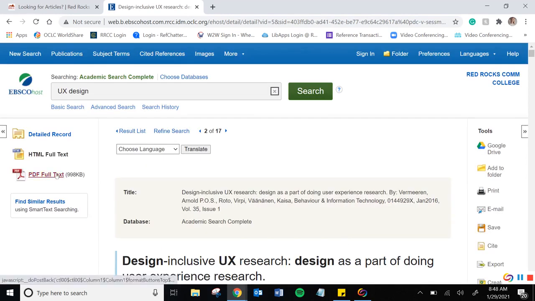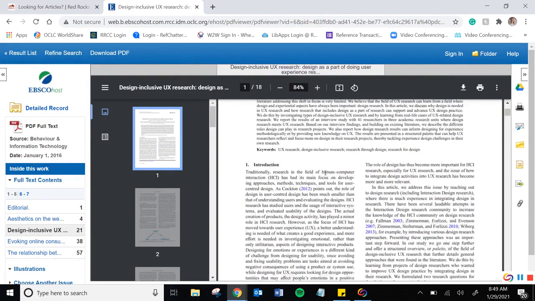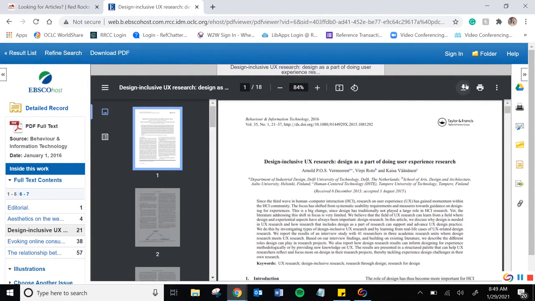PDF full text I do like a little bit more when I'm doing research, and I'll show you what that looks like. So it actually just pulls up the PDF of the article. I like this because you are able to download it. So you see this download button right here, or if you want to print it out, you could also just print it out from here to save it. Those are your two options of saving the article.